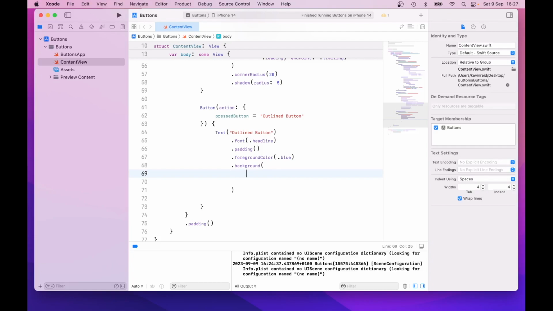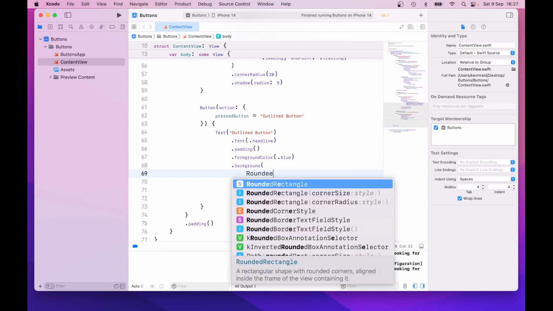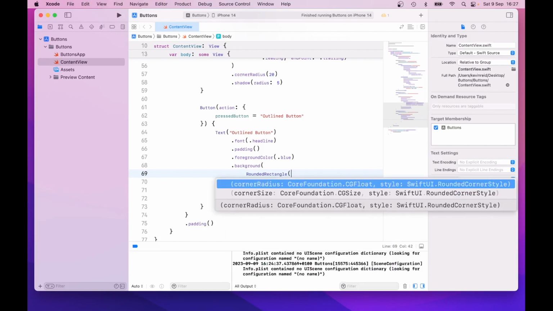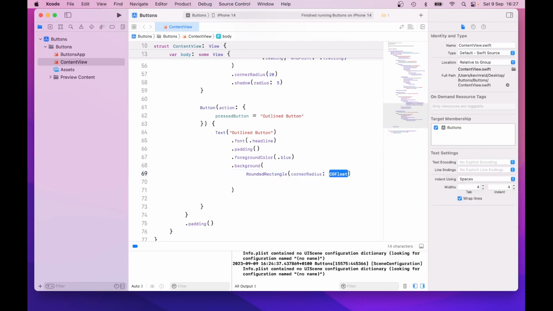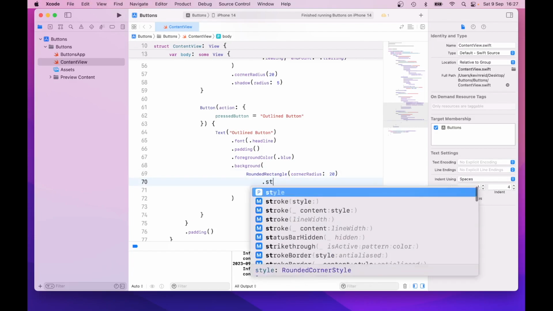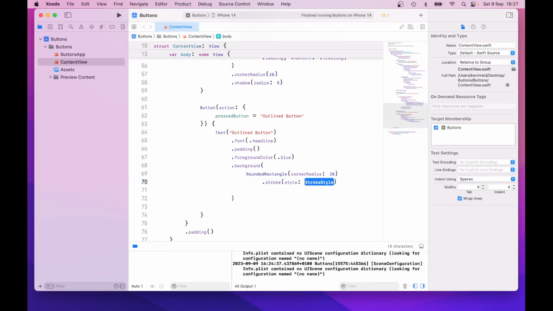So to do that, just enter RoundedRectangle, corner radius 20, dot stroke, dot blue, line width 2. And what that does, it just sets the stroke color and the width, the line width.